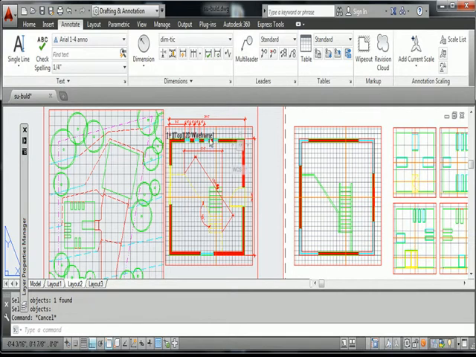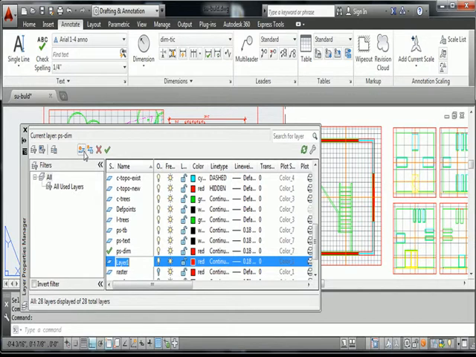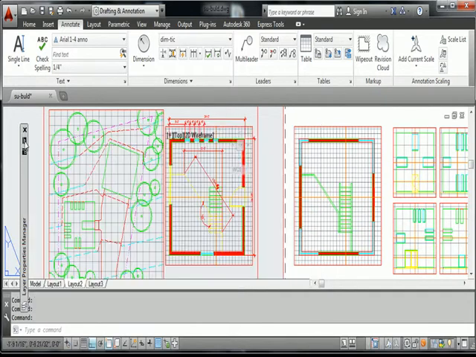The next thing we're going to cover is the leader in our annotate bar. Let's turn on the layer properties and maybe make a new layer called PS hyphen leader. Okay, and I guess I could keep this as red as well and make that into the current layer so that I'm drawing on that layer.